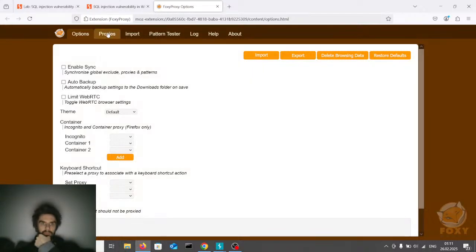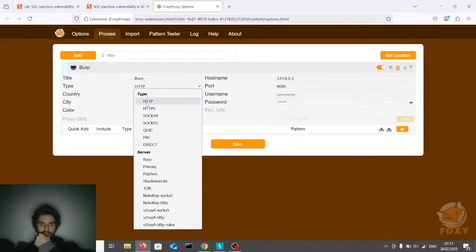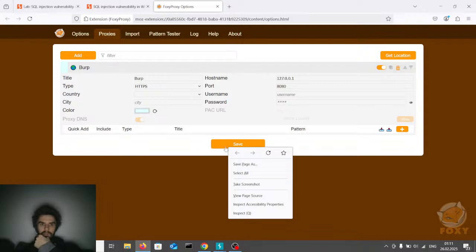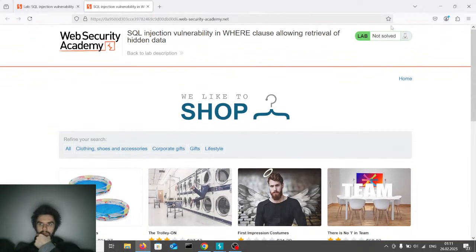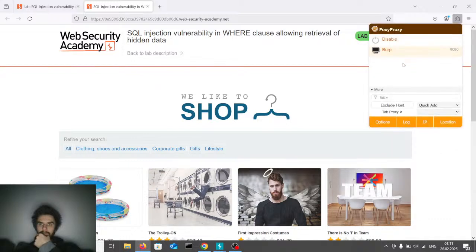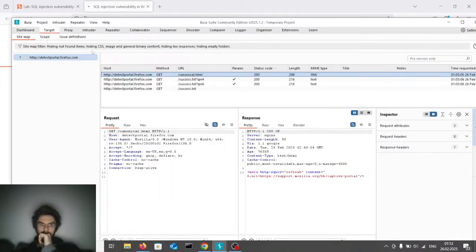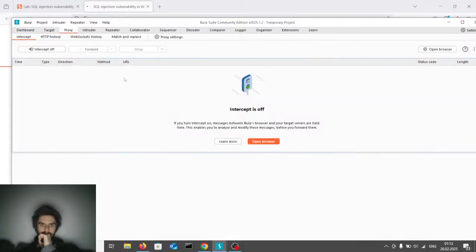Options, proxies, HTTPS. Right, so right, maybe I can get this one running now. No, I didn't want to do that.